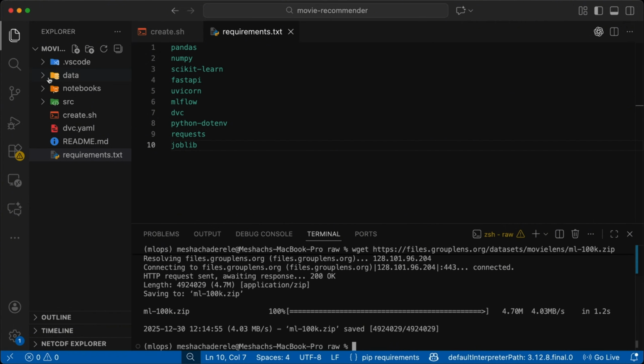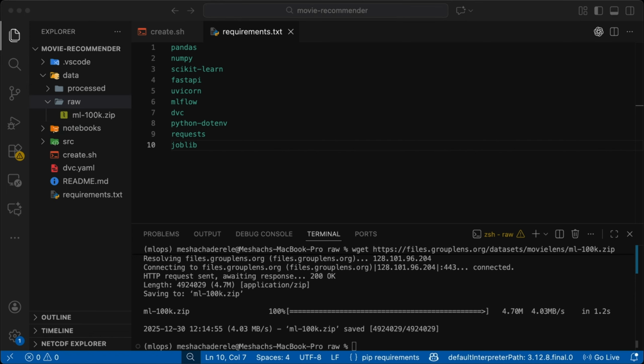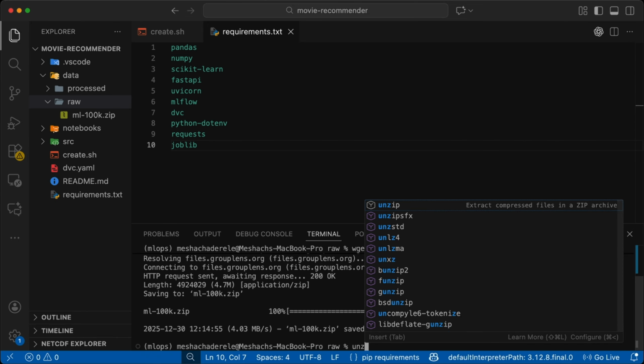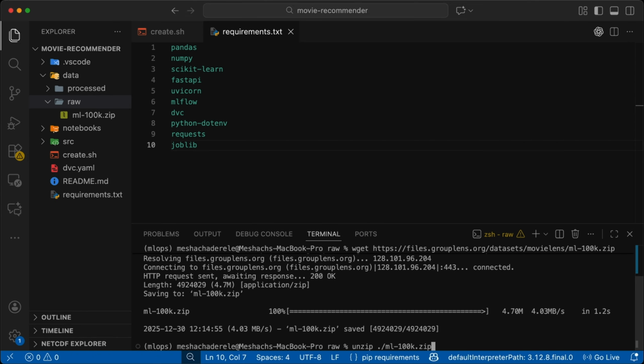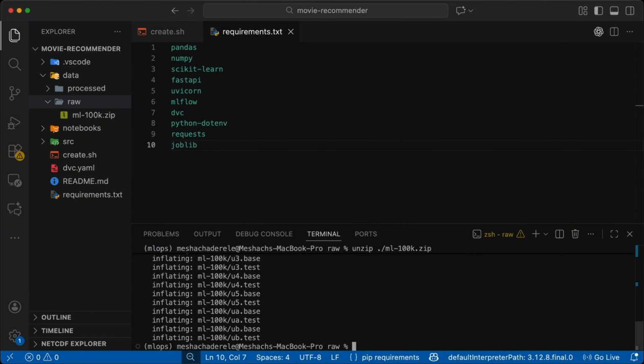Now we have it saved. You can confirm we have it in the raw folder, you can see. But it's a zip file. For us to use it, we need to unzip it. So to unzip it, we just say unzip, very direct. We just say unzip ml-100k.zip. Then I'll run that, and we have our data set unzipped for us to use. So that is what we have.